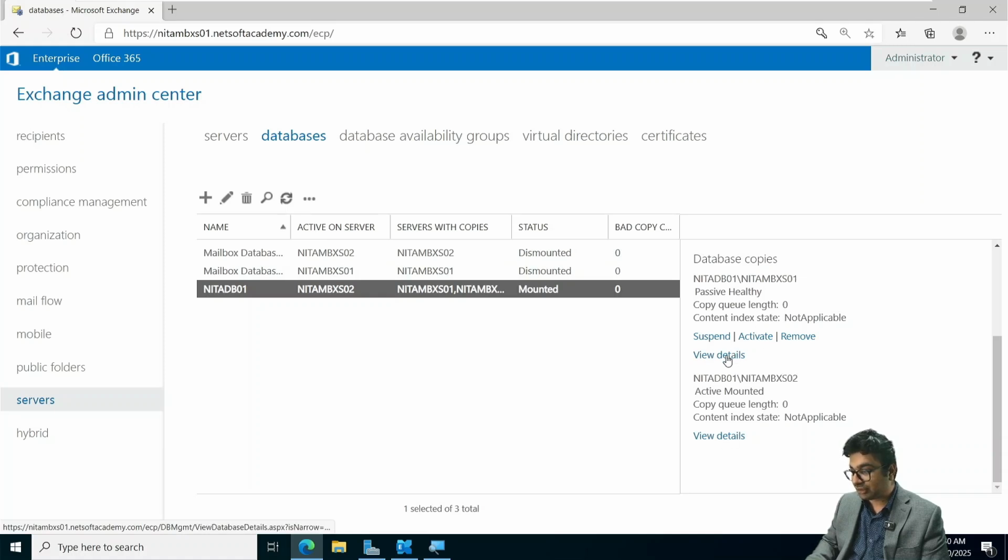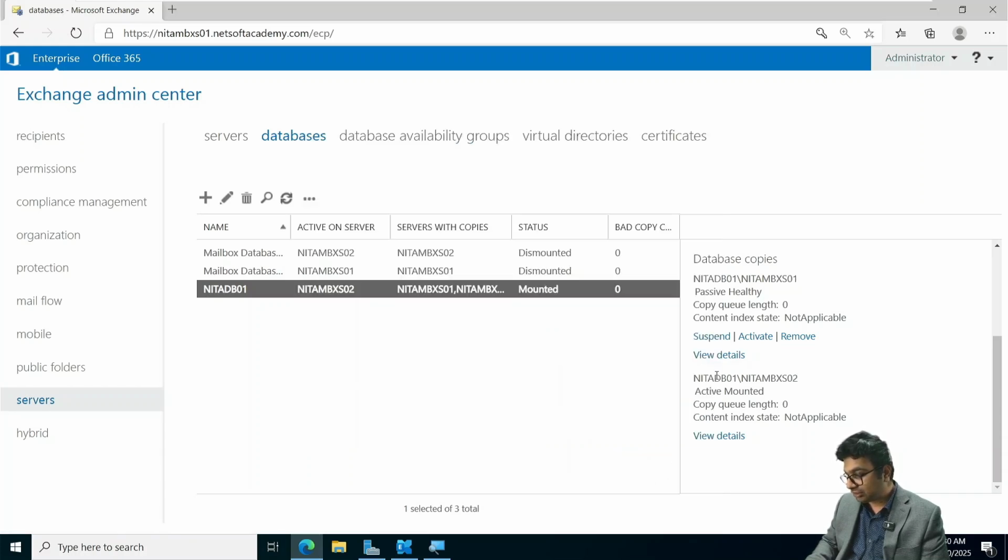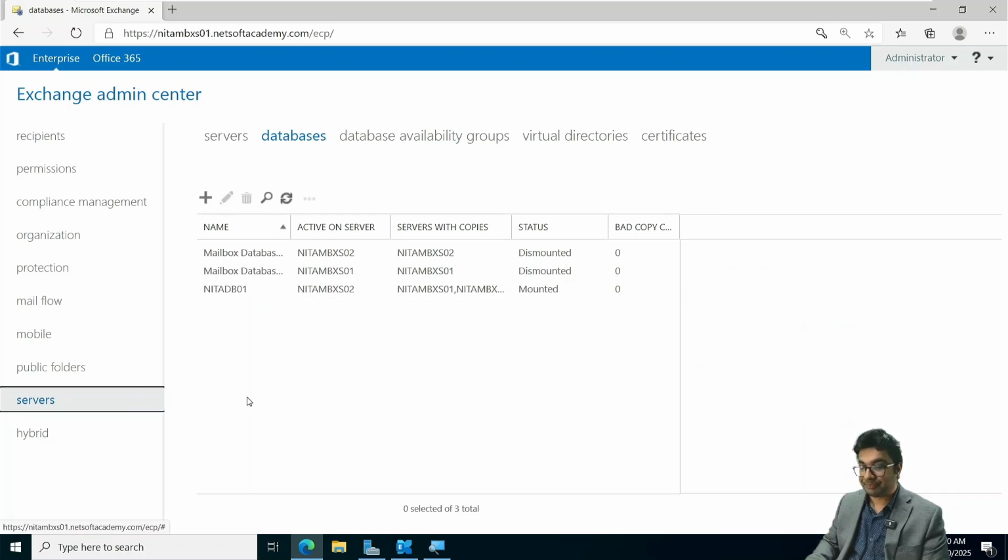So if I click on view details over the database copies and everything, you'd get more data. So you can see this right here. Passive healthy on Neta MBXS01 and active mounted here. So this is what we wanted to do.